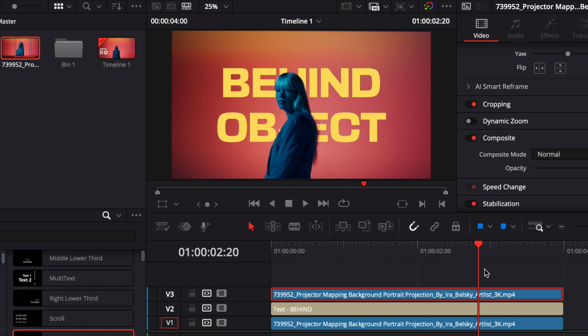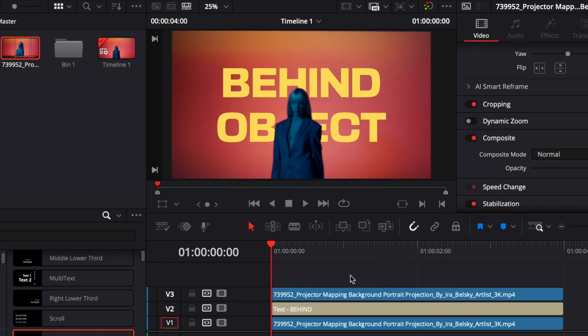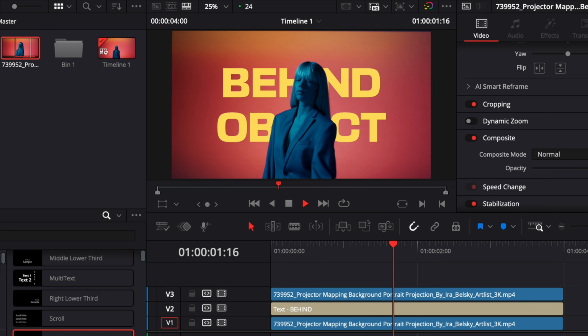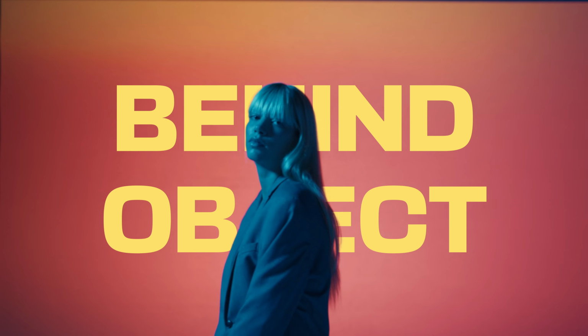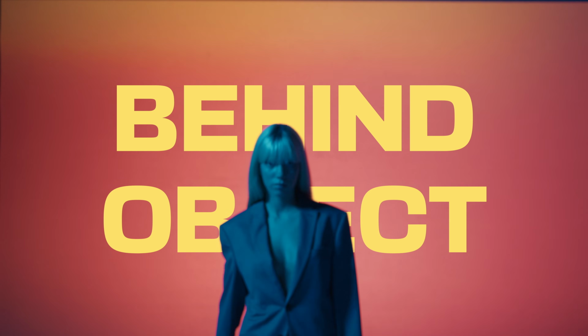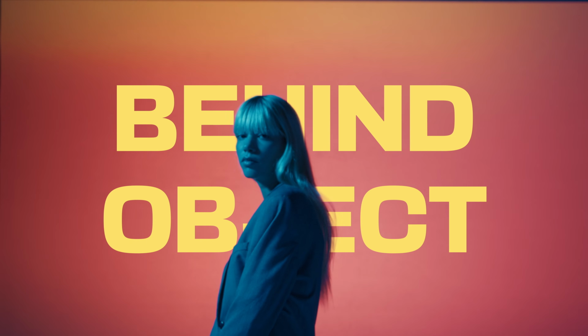Now, when you go back to the edit page, you'll see your object sitting in front of the title, creating a clean behind-the-object text effect. No manual masking or pen tool required. That's how you do it with Magic Mask in just a few quick steps.